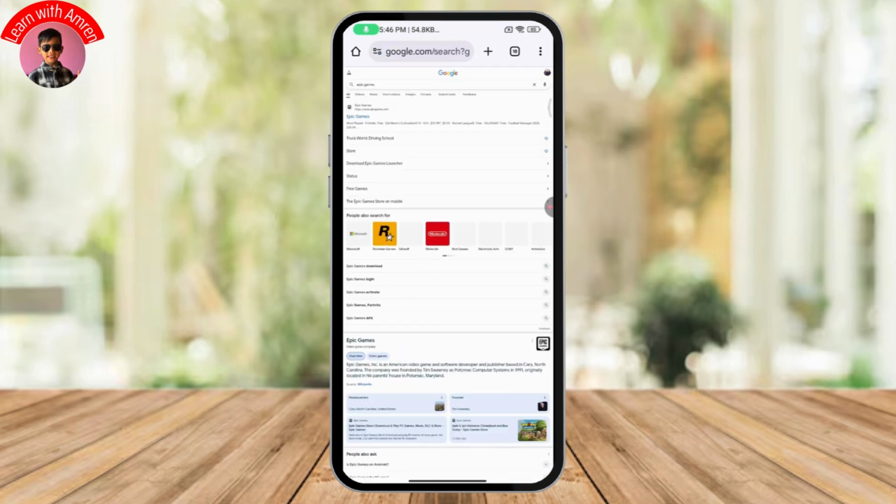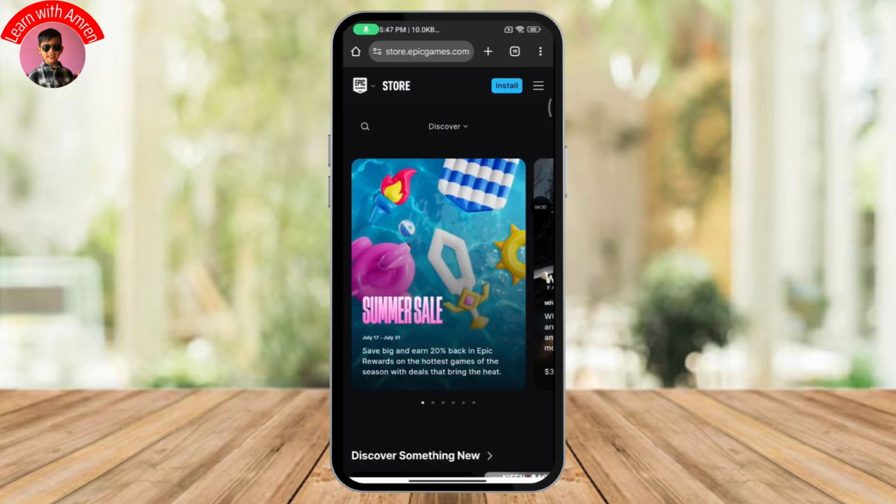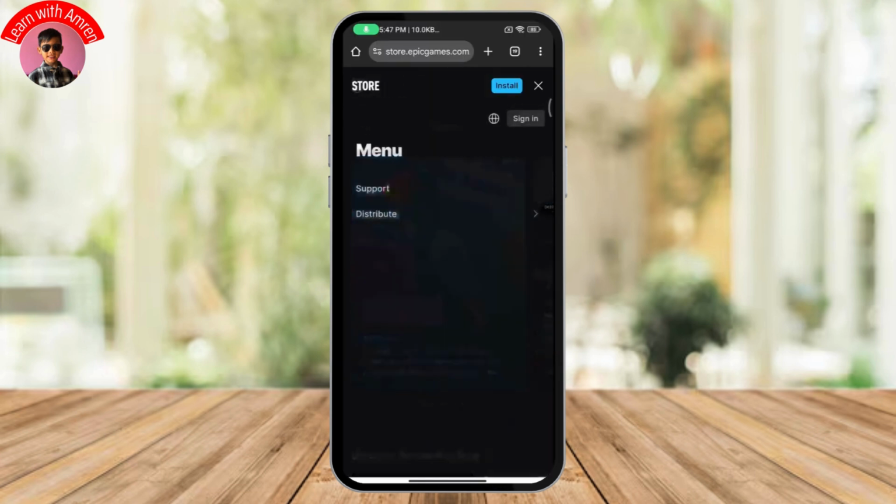Now you need to go with store.epicgames.com, which will take you to the website. You need to go and log into your account. Once you've logged in, you need to go with the top right, which has that 3 horizontal lines.